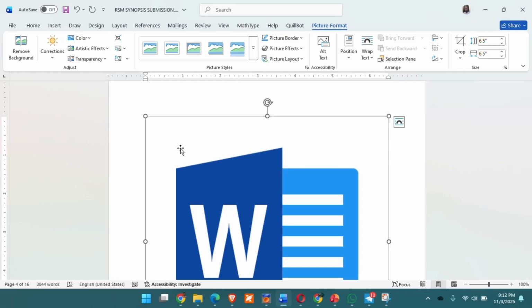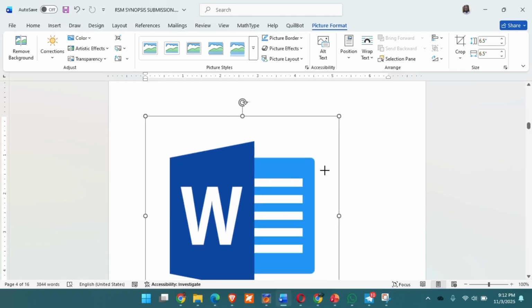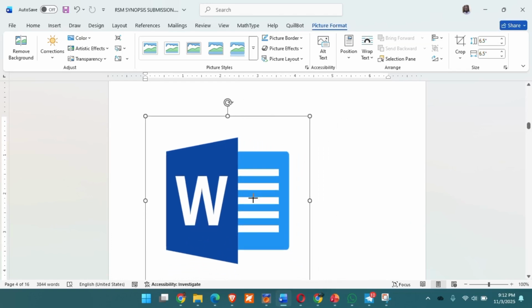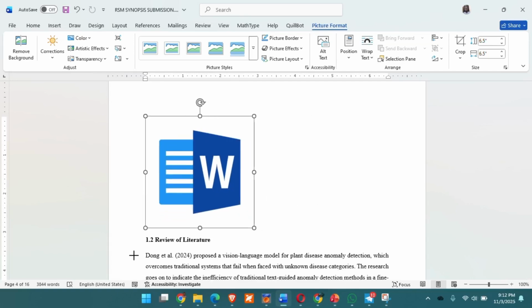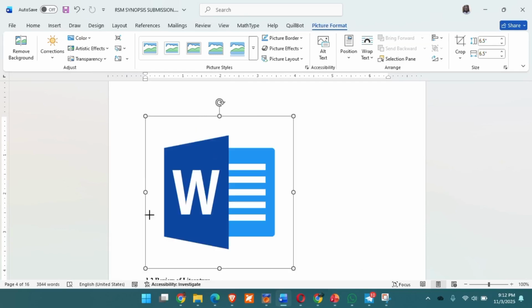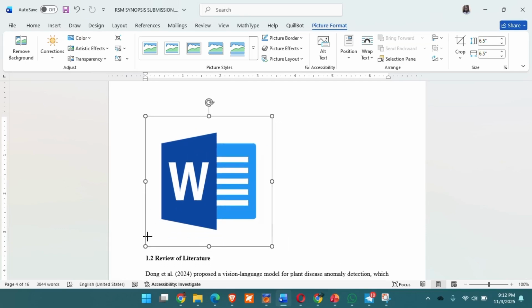If you want to drag and adjust the image in a way that both the horizontal and the vertical move together at the same proportion, you will drag it from one of the points on the corner edge. So if I put it here on one of these corners and I drag it, you will discover that the picture is reducing, but both the horizontal and the vertical reduce at the same proportion.